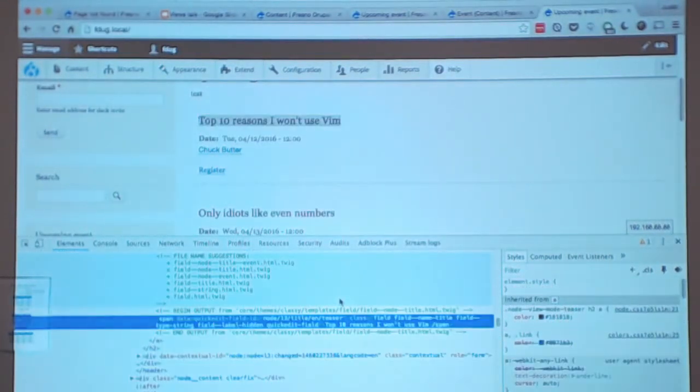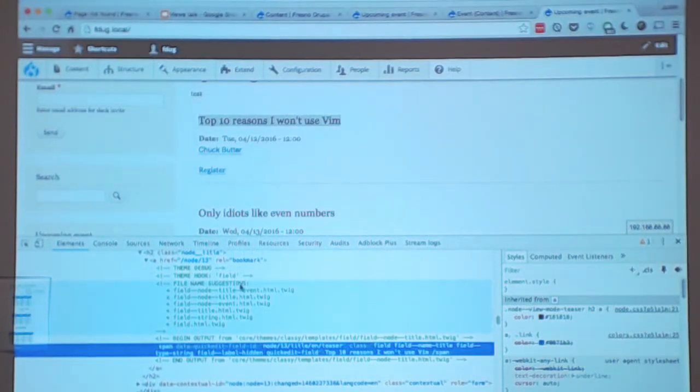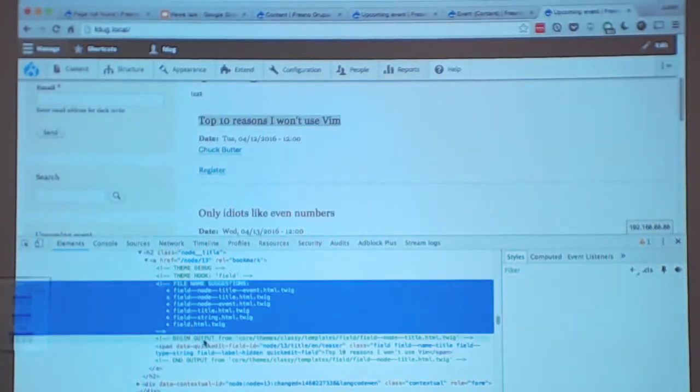The way to do this is to turn on that twig debugging, and you'll see these different file name suggestions. If you want to override the field, this would override every field, and then it gets more specific as it goes up. You can see the X there to see which one it's actually using for this particular field. It's using field node title.